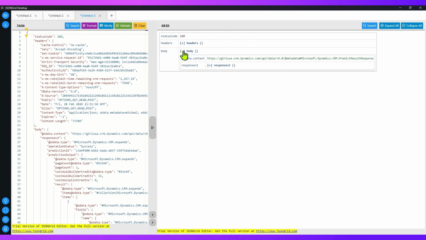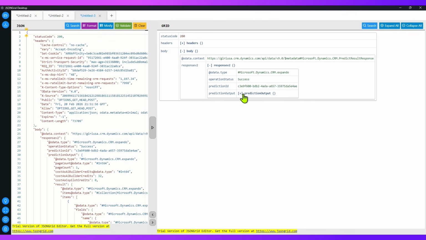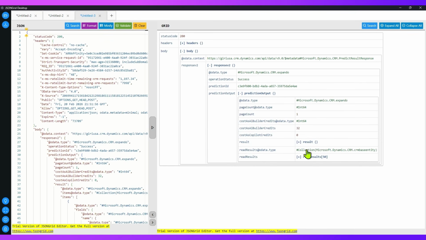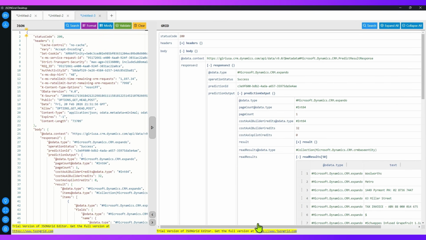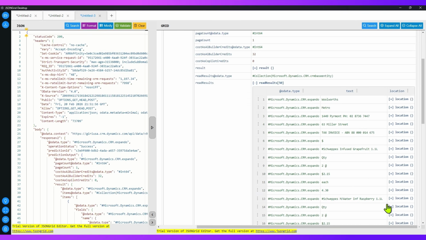So I got body, I got response v2 and prediction output. In prediction output, I've got result and read results 50. Okay, 50 items it has read. So let's see read results. So it has identified Woolworths, metro, address, then some details like the ABN number. Now this is just one and the same thing, the name of the shop, Woolworths Metro, but it has identified it as two different components.